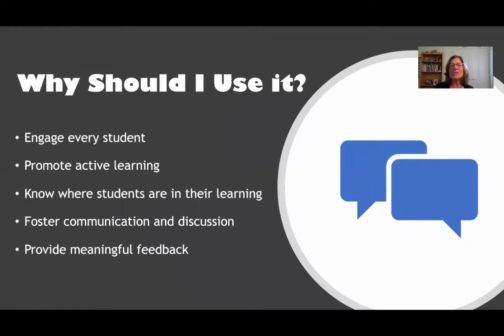Why should you use it? Because you'll be able to hopefully engage every student. You'll be able to promote more active learning in your classroom. You will know where students are in their learning. You'll be able to see, are they getting it? Are they understanding? What do I have to review? You'll be able to foster communication and discussion within your class using Pear Deck. And at the end of the lesson, you'll also be able to provide some meaningful feedback to your students.